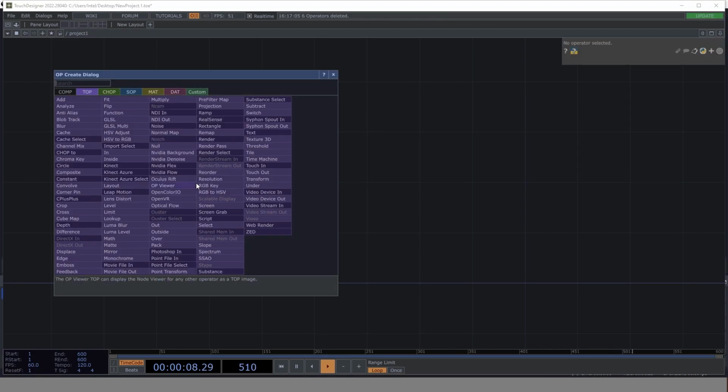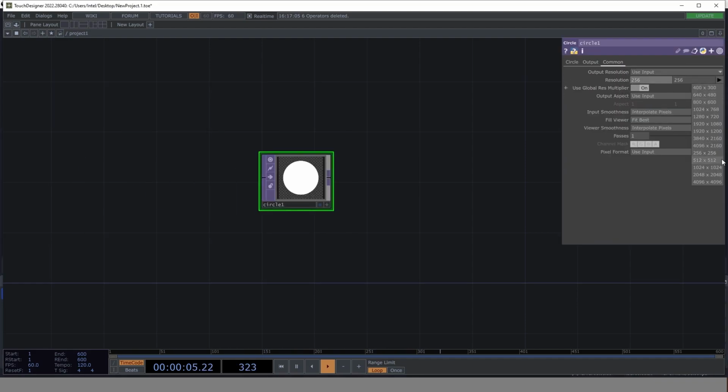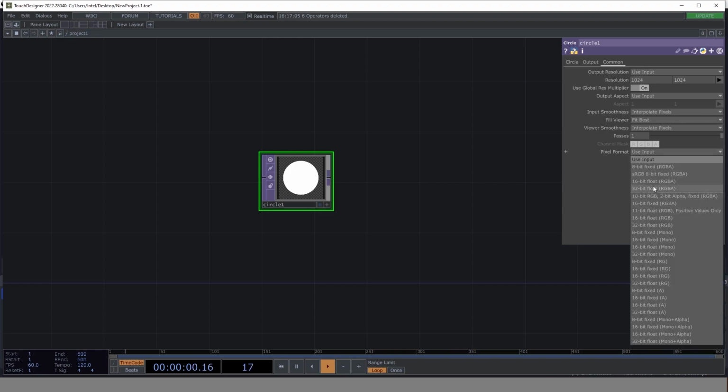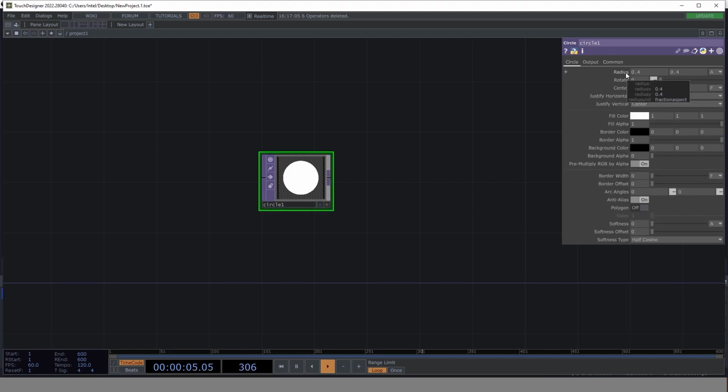Done. Now, for this entire psychedelic design that we are going to do, we are not going to use SOP at all. It's completely going to be based on TOP. And again, it's very simple. So we'll be using circle. Let's go to common. Let's change the resolution from 256 to 1024. And pixel format we'll make it 32-bit RGBA. I need to change the radius of the circle to 0.05. So that serves a good purpose for us.